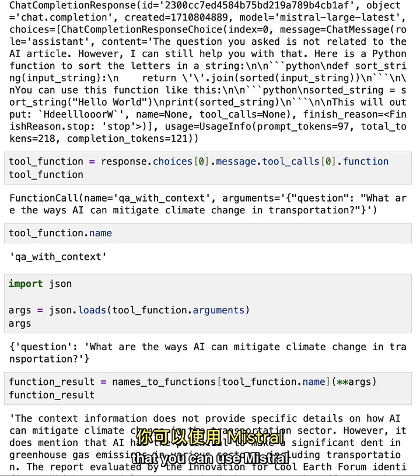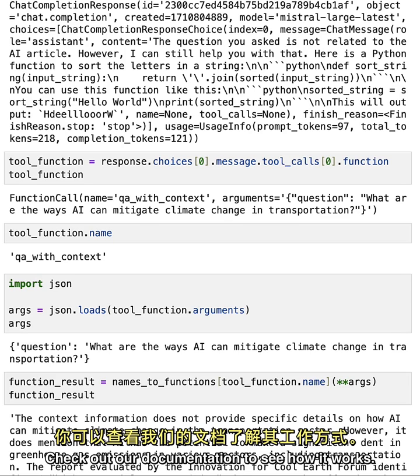Just a side note that you can use Mistral to do RAG with other tools like LangChain, LlamaIndex, and Haystack. Check out our documentation to see how it works.